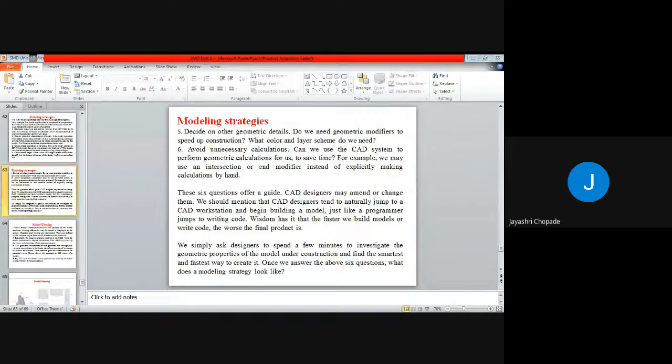Once we answer the above 6 questions, what does the modeling strategy look like? All the things that we need to consider before creating any object, if we consider all of them, it will definitely be easy for us to create the model as per our requirement.